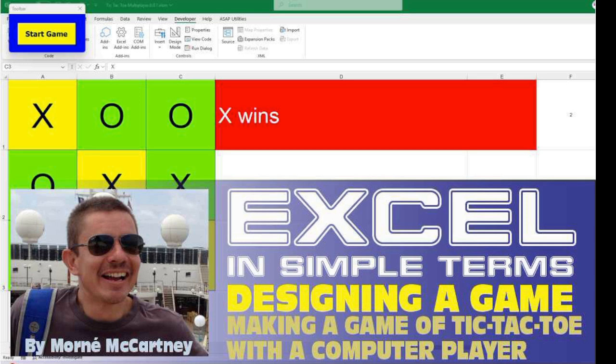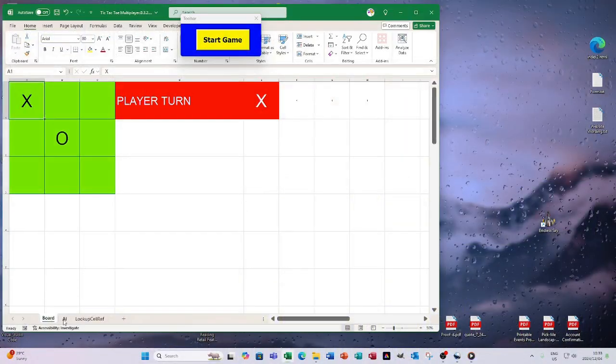Today we're looking at making a game of Tic Tac Toe with a computer player. The majority of the logic I did in an Excel spreadsheet, so we're going to jump straight into it. I'm going to show you the AI logic.